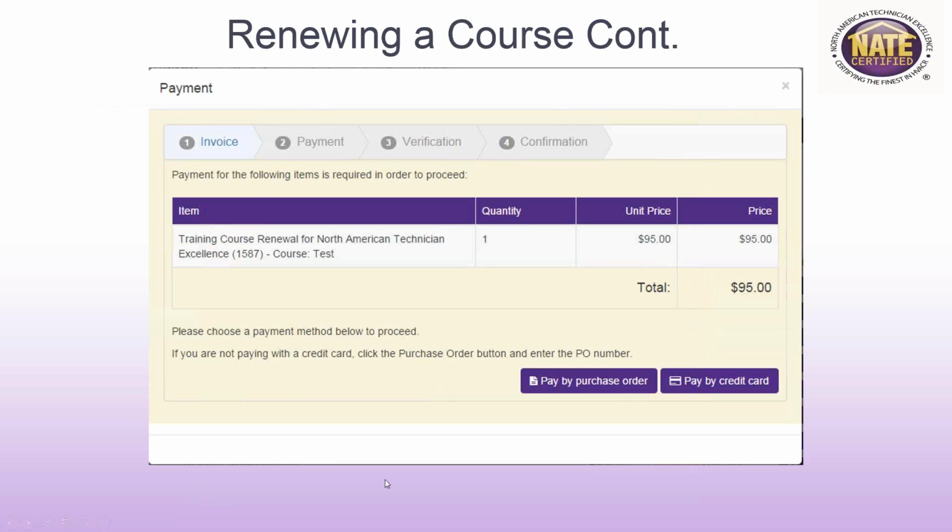Once you've filled out all your information and click Continue, it's just going to bring you to this exact same payment screen, except it will say Renewal instead of New Course Approval. And the cost is the same. And then you can either pay by purchase order or pay by credit card. Again, if your organization does not use purchase orders but you still want to receive an invoice, you can just put in none or NA for that particular purchase order number.